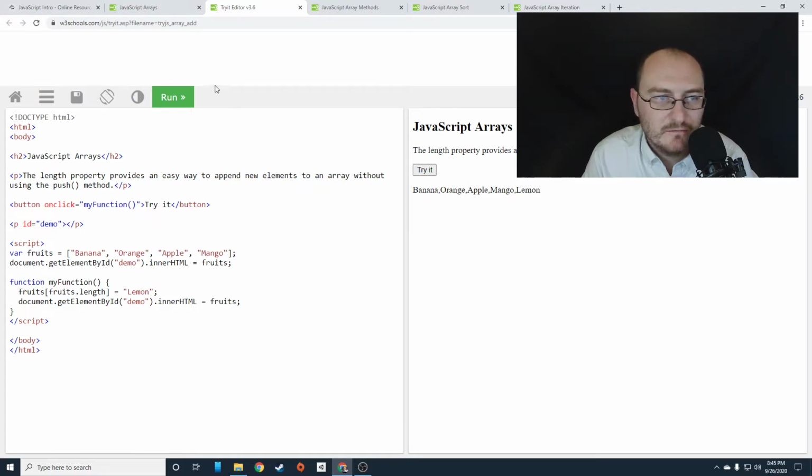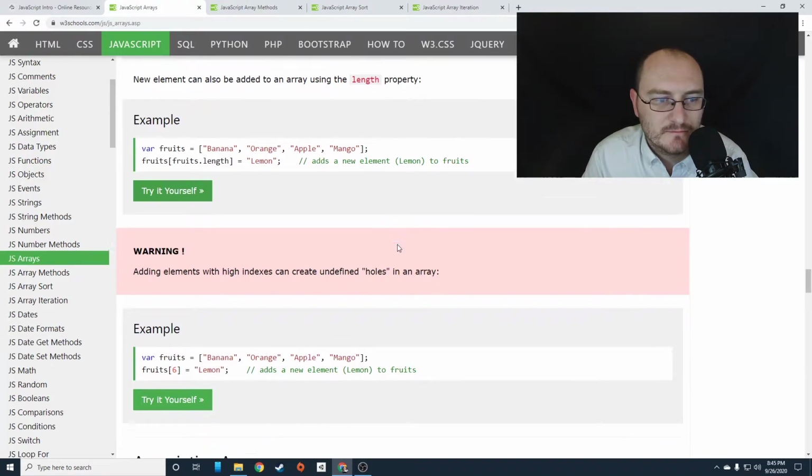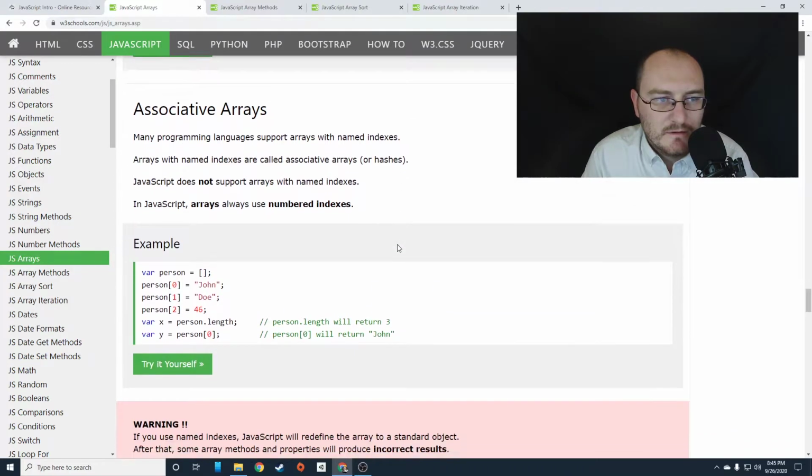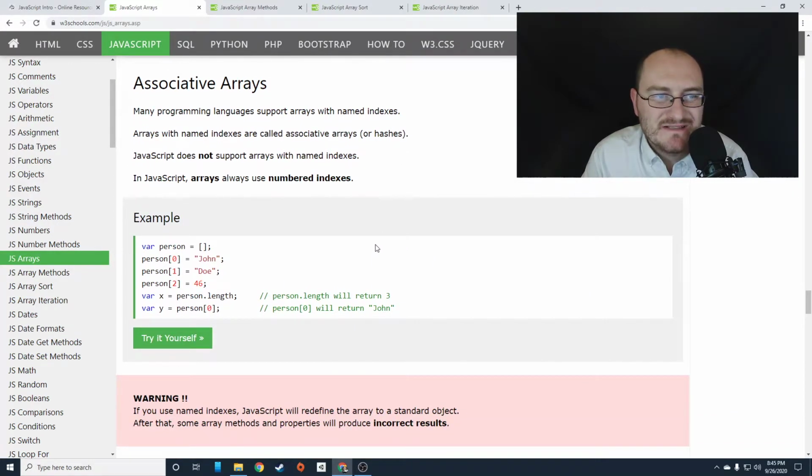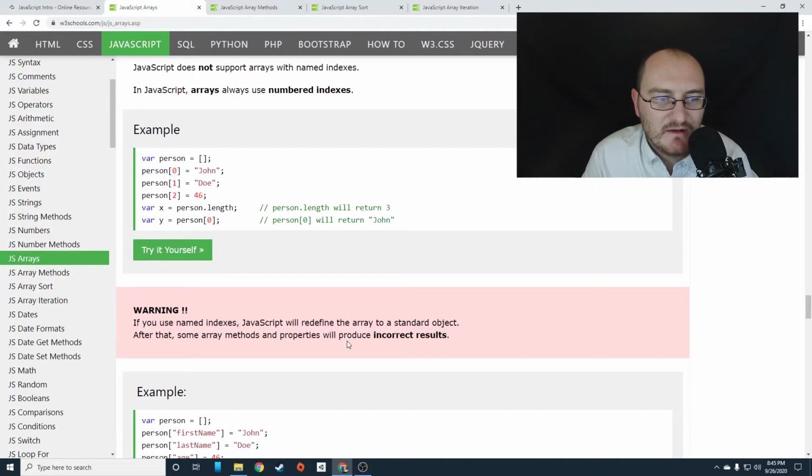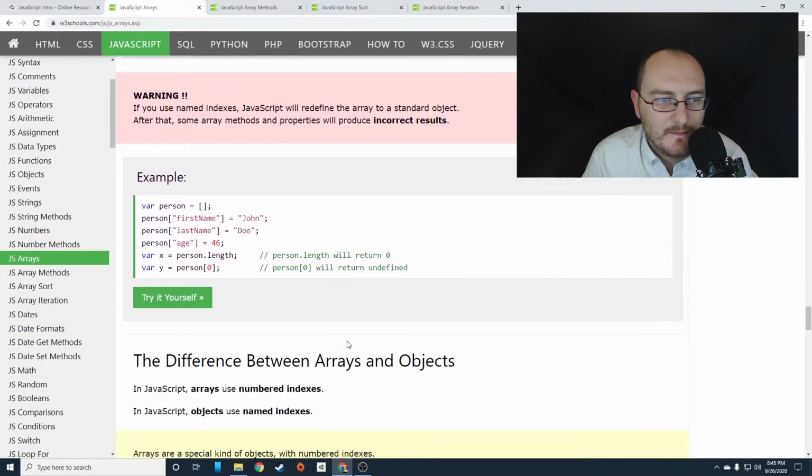So yeah, there you go. That's the example. Associative arrays. I don't really need to talk about this right now. We'll be fine.